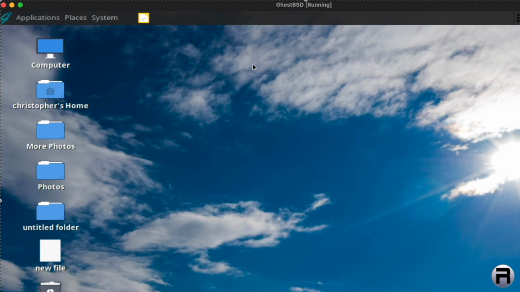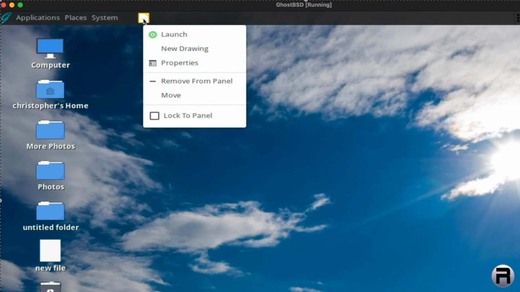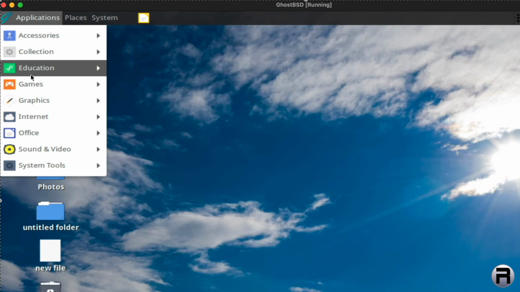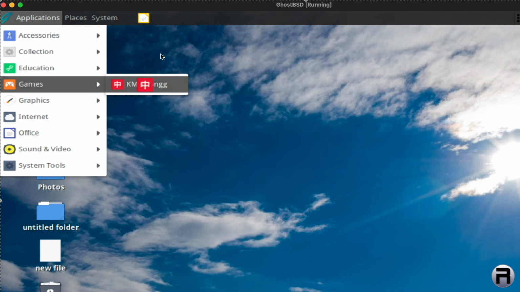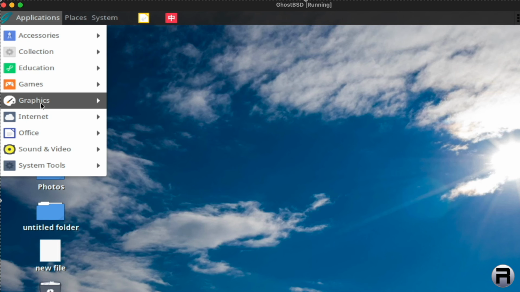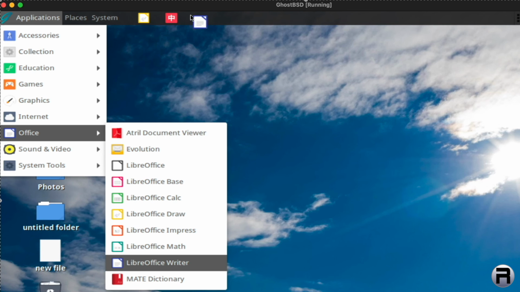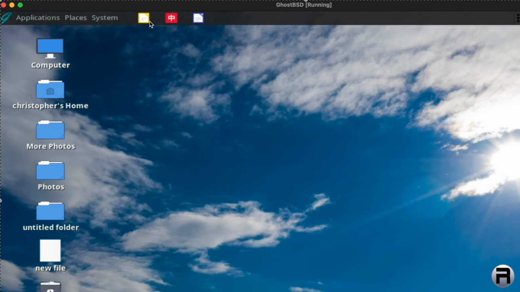Right then, the context menu also applies to what's on your menu bar. Right-clicking will give you launch, new drawing, properties, remove from panel, remove and lock to panel, depending on what the actual application is you're right-clicking on. Say, for instance, remove a game up there next to LibreOffice Draw. We're going to put LibreOffice Writer. And again, it depends on what you're clicking on.